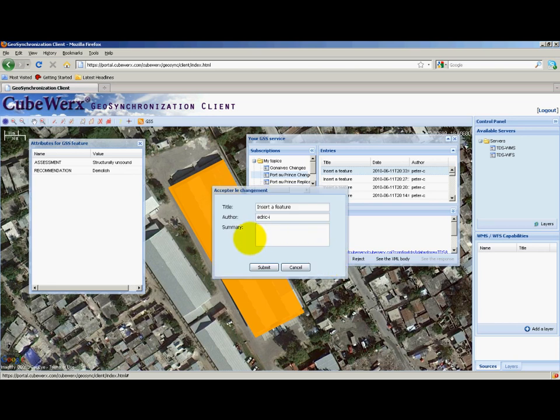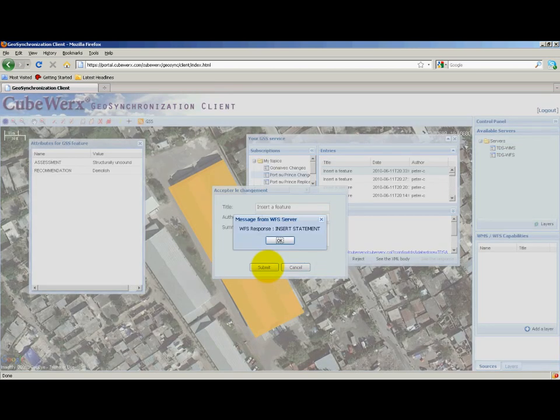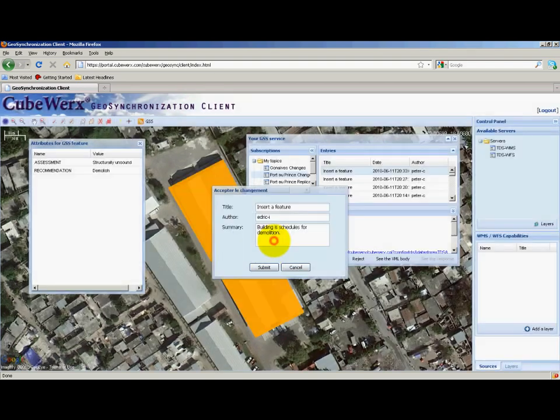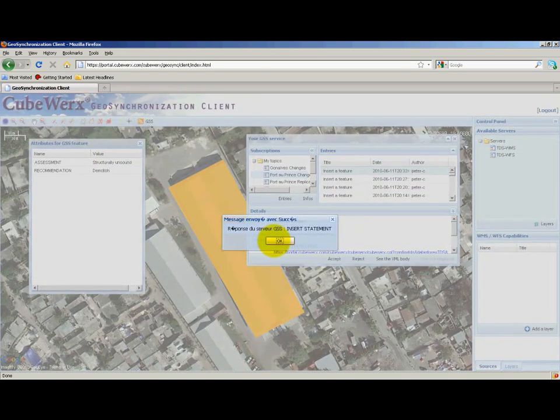The GSS client presents the reviewer with a dialog box allowing him to enter a comment for the data collector. Submitting the comment to the GSS server causes the server to submit the change to the WFS and send a notification to the data collector letting him know that his proposed change has been acted upon.